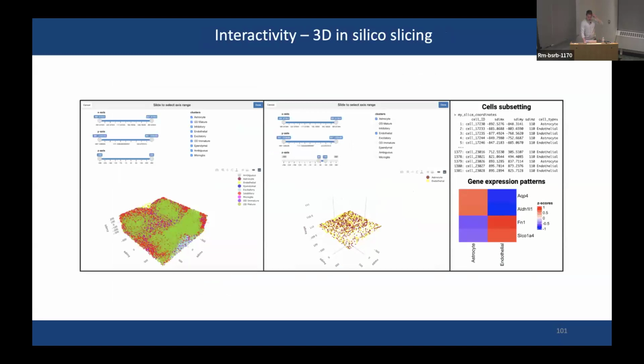Similarly, if you have a 3D data set, so that's one of the data sets that we're generating, but others are doing that as well, we have in silico slicing tools, so you can slice your data in any way you want, which is a very simple way of generating some in silico data and seeing what would have happened if I look at it this way or that way. Would my observations have changed or would they have stayed the same?